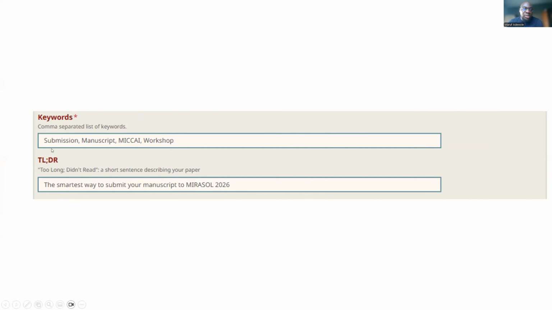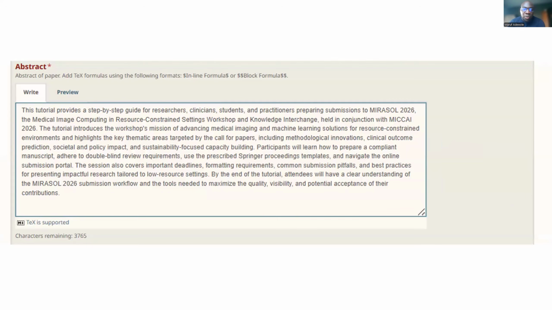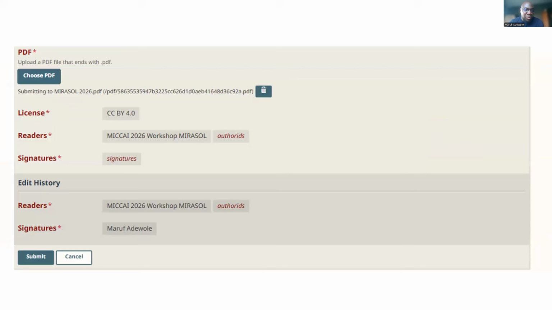There and then you'll be required to provide a keyword. The keyword is just like a summary of the search terms that your manuscript is talking about, and you separate all these keywords by just a comma. It's meant to be a comma separated value. There and then you present your TLDR, which is like a one sentence summary describing your paper. You put that in the TLDR box. Then you provide your abstract, which is expected to be less than 200 words as recommended by Professor Mehmet Scott.